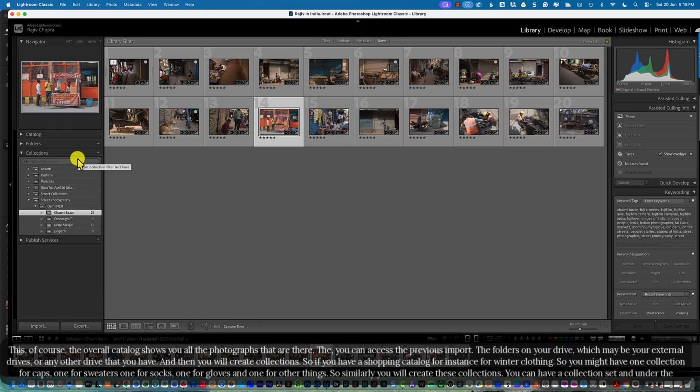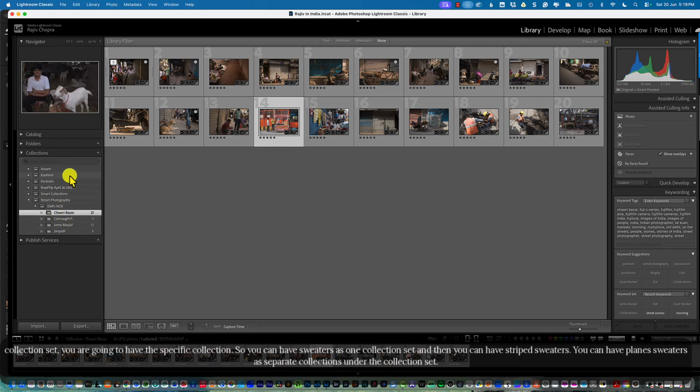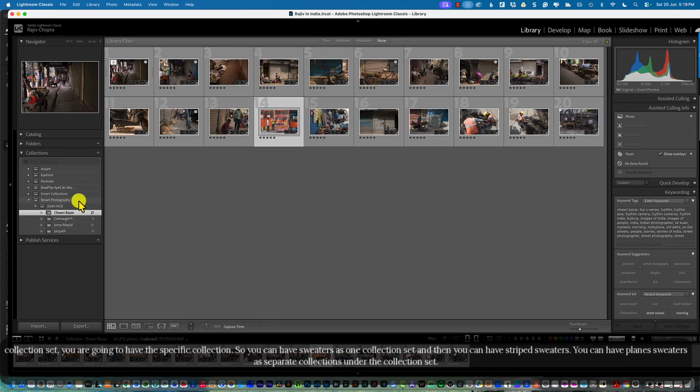So if you have a shopping catalog, for instance, for winter clothing, you might have one collection for caps, one for sweaters, one for socks, one for gloves, and one for other things. So similarly, you will create these collections. You can have a collection set, and under the collection set, you are going to have the specific collection. So you can have sweaters as one collection set, and then you can have striped sweaters, you can have plain sweaters as separate collections under the collection set.